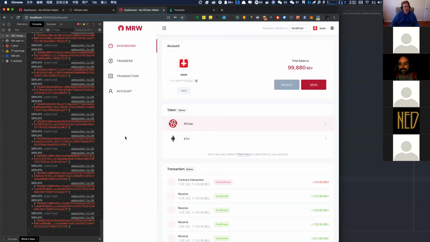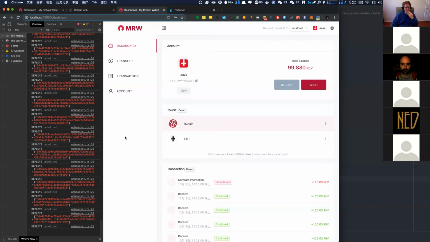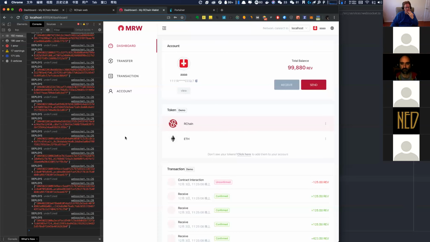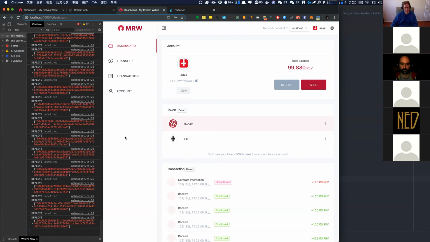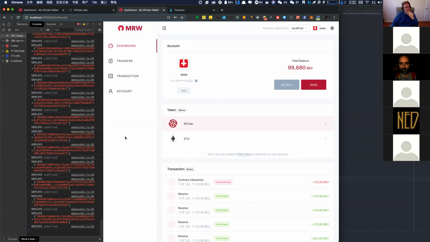Next week I will work on this WebSocket part to connect my RChain Wallet to the test network and make the transfer function and the check balance function work on the test network. So after this step, maybe we can use my RChain wallet to test the testnet for the transfer and the check balance. Nice. Yeah.